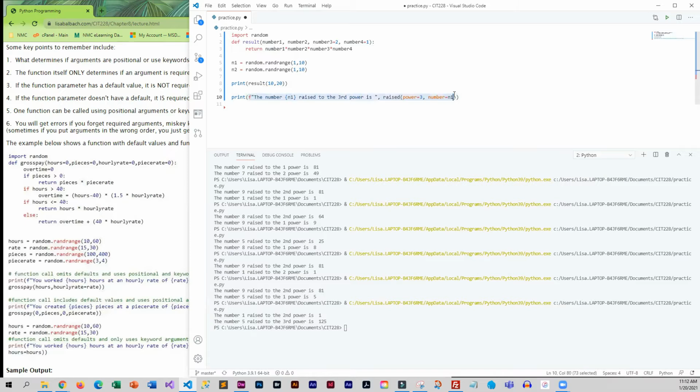Now, what if we want to do this a little different? What if we want to pass it 10 for the first one, and then we want number 4, we're going to set that equal to 2. Number 2, we're going to set equal to 5. And we'll leave number 3 on the default. That will work. And so this is what it's talking about, where you can mix it up, right?